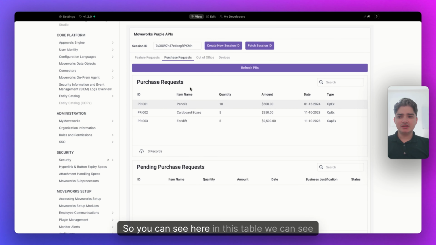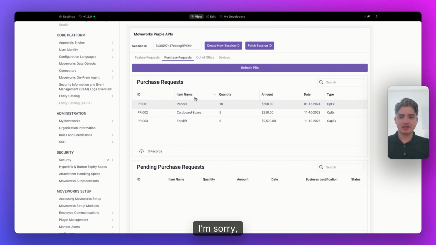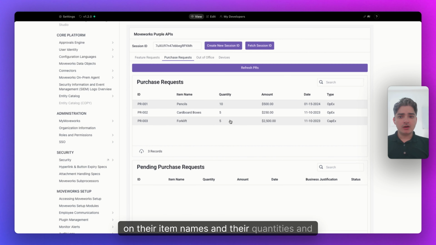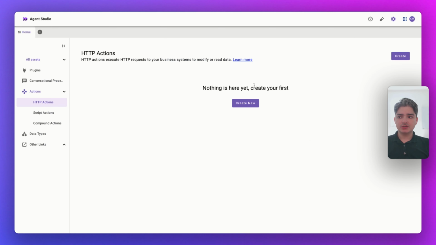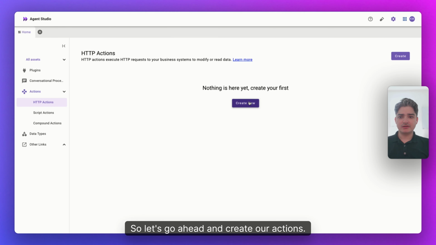You can see here in this table, we can see historical purchase requests, and based on their item names, their quantities and amount, there's either an operational expenditure type or a capital expenditure. And if we're able to submit a purchase request, it'll appear in this table here. Let me go into Agent Studio. So first things first, we need to create our actions. So let's go ahead and create our actions.